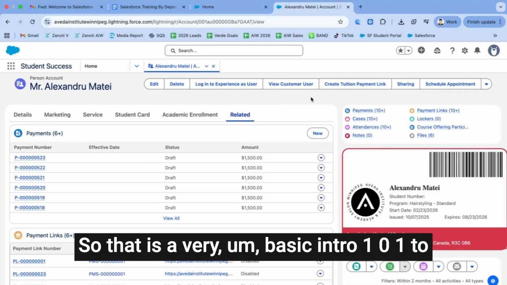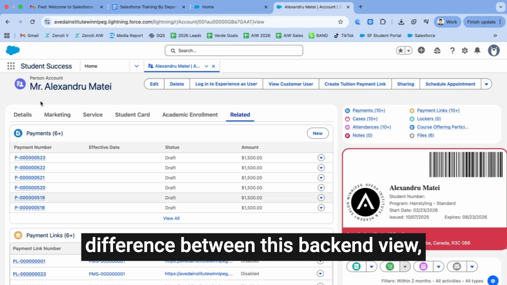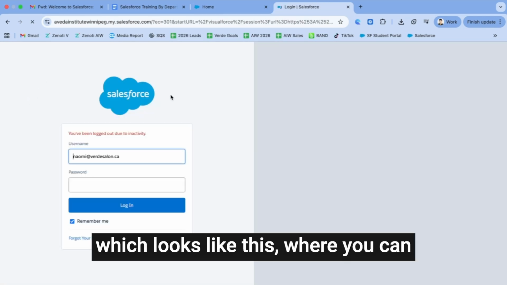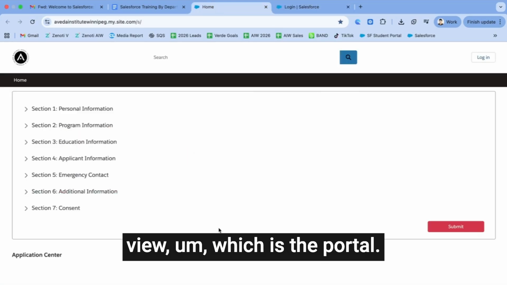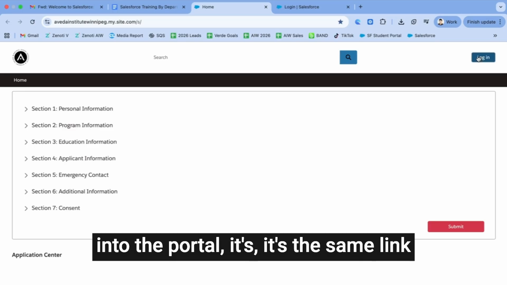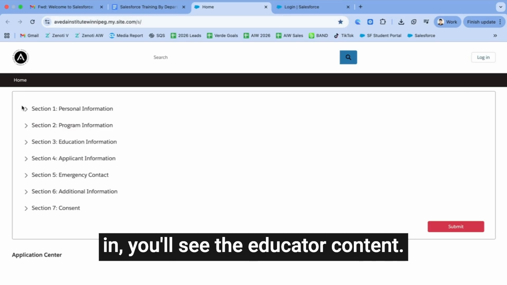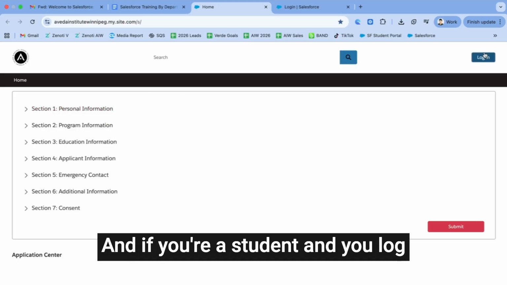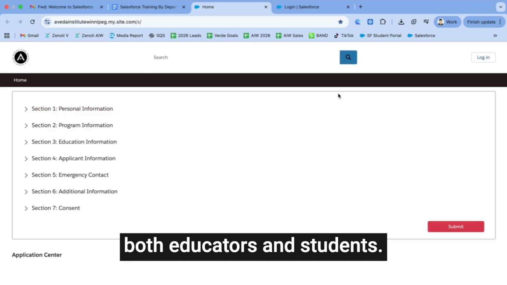So that is a very basic intro 101 to where things live in Salesforce and the difference between this back end view, which looks like this, where you can see everything. Oh, and I'm logged out. And then this front end view, which is the portal. Depending on who's logging into the portal, it's the same link for both students and educators. If you're an educator and you log in, you'll see the educator content. And if you're a student and you log in, you'll see the student content. So it's the same link for both, just what you're seeing is going to be a little bit different.